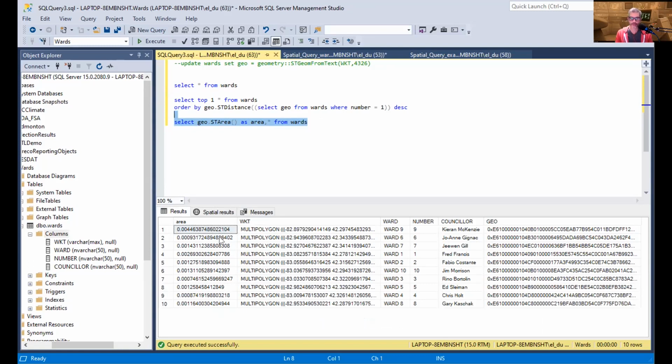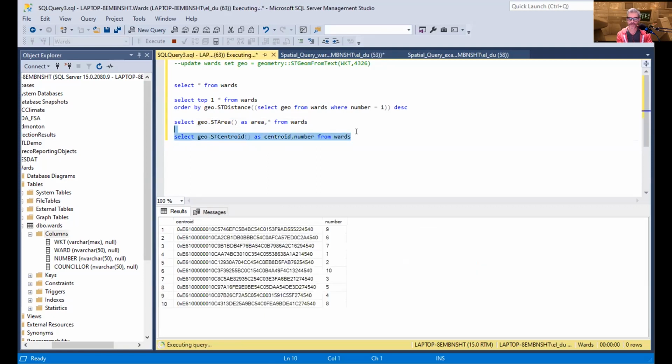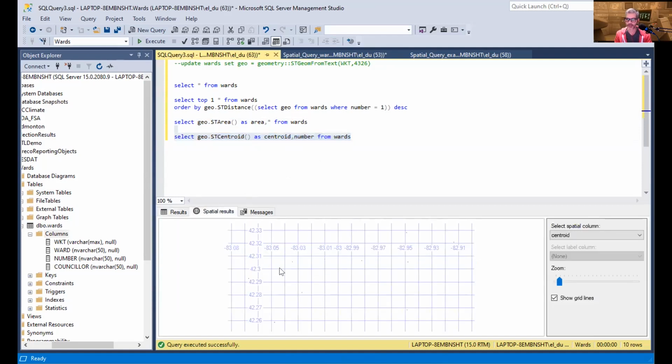Not entirely useful. Depending on the spatial reference ID that you use, you can get your area back in different units. But these are the units that we get given the data type we've chosen and the spatial reference ID that we've chosen. Okay, something else that we can do, we can use the ST-centroid method to just get the center point of each ward. So what do those spatial results look like?